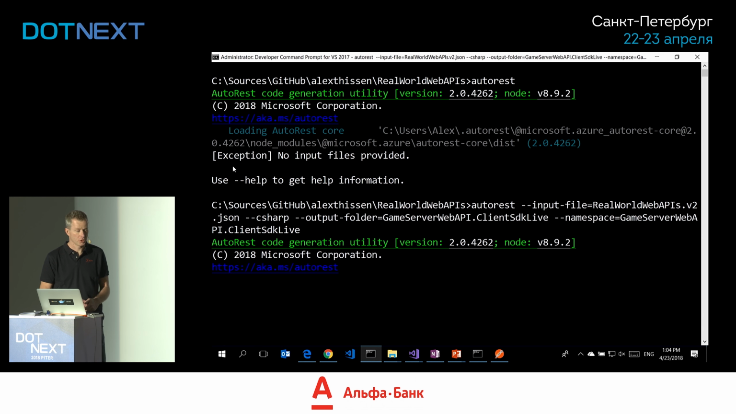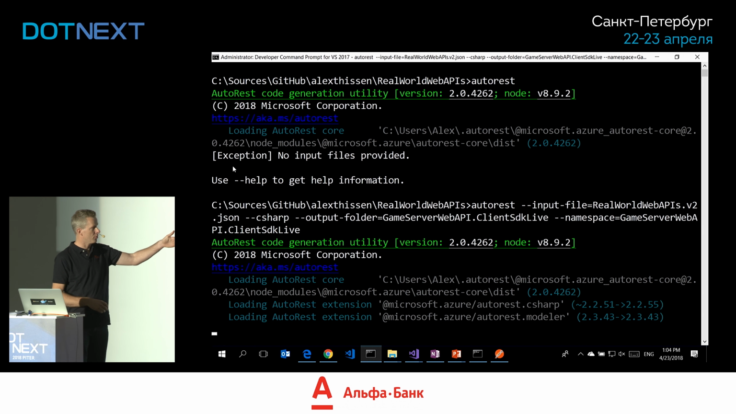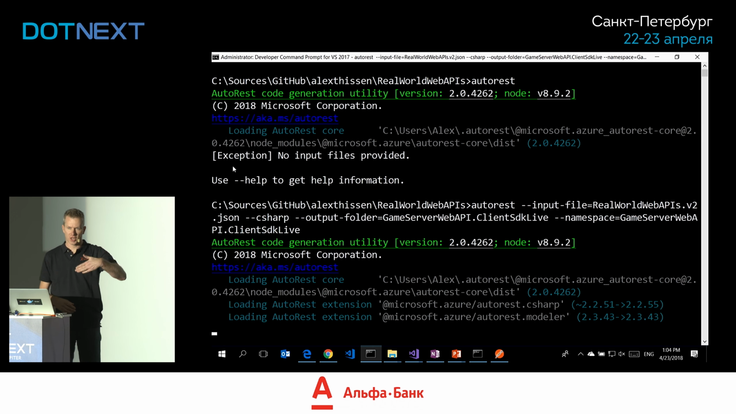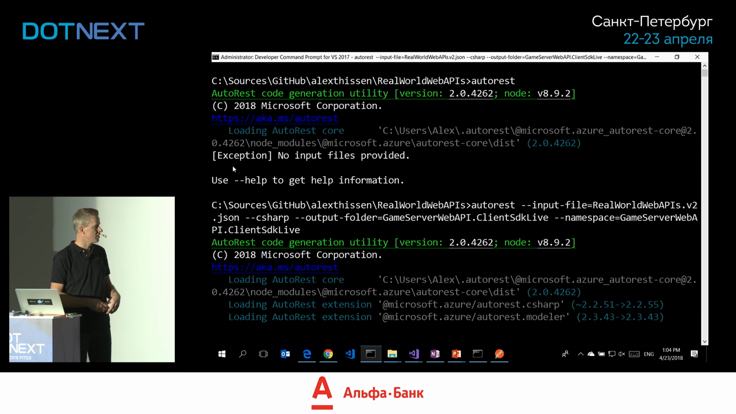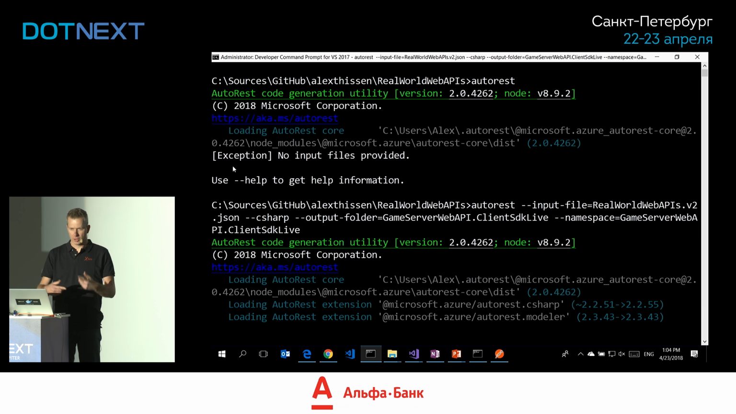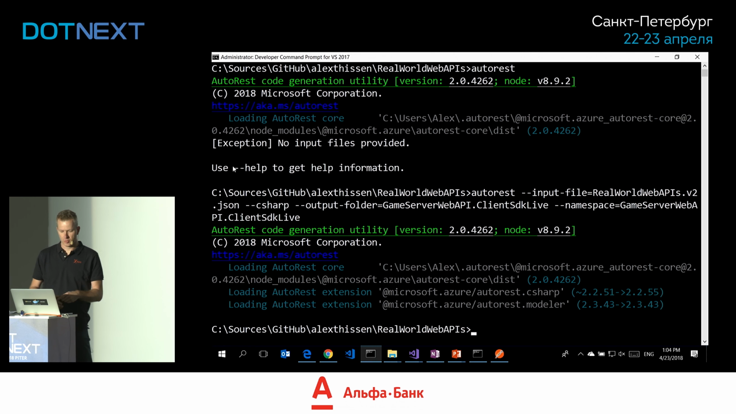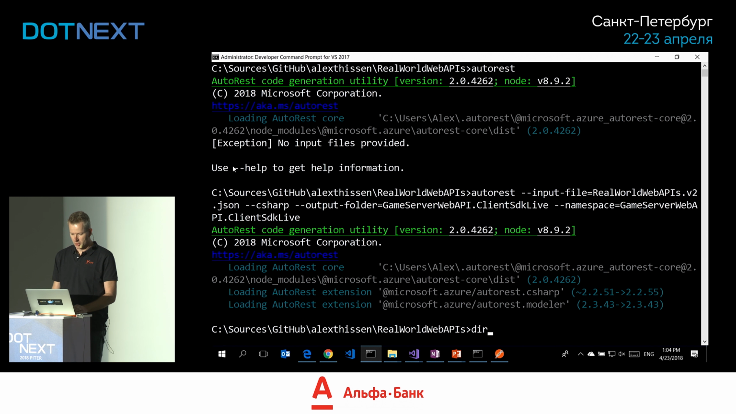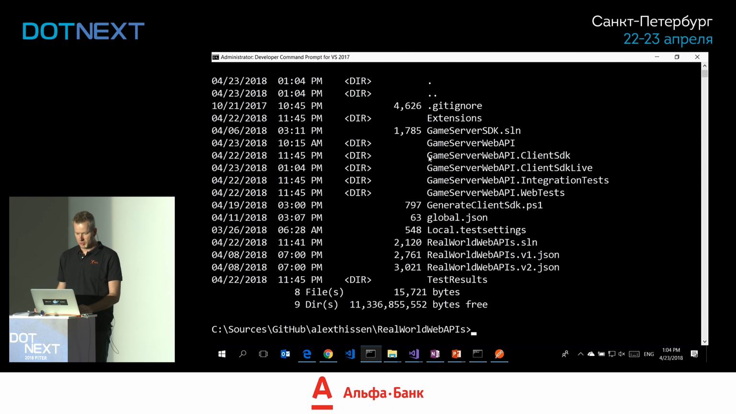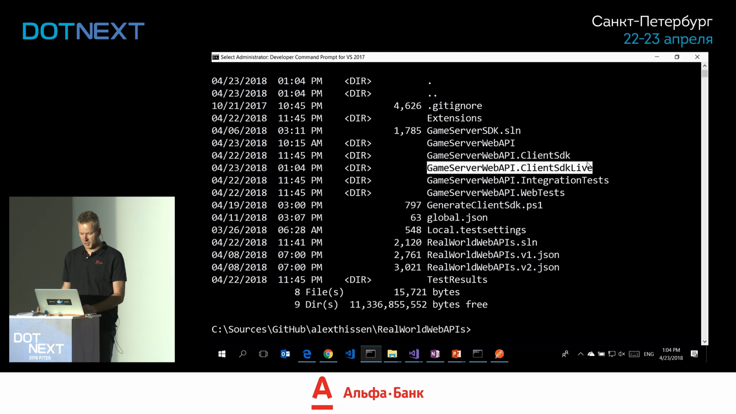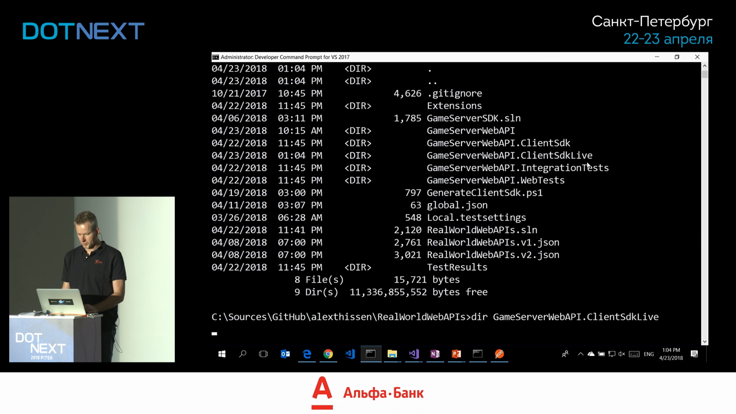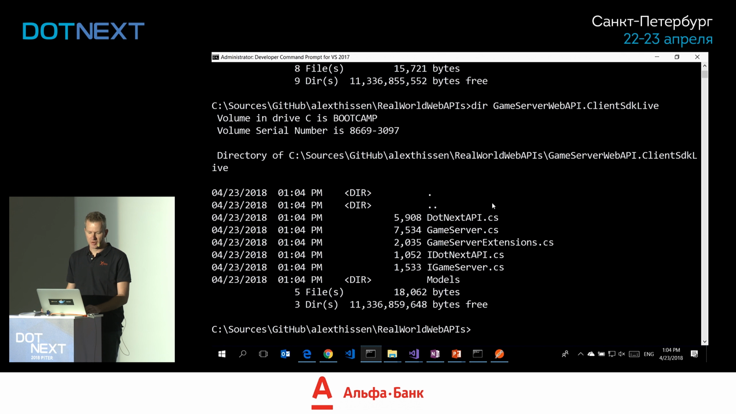So if you run it, it will essentially load up a couple of things for the type of client that you want to generate. In this case, it's C#. We'll look at all the stuff that is there, and if all works out, we should have this new directory here, SDK live, and I can do a directory on it. And you see that it generates a couple of things.